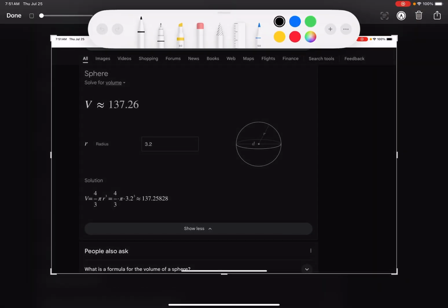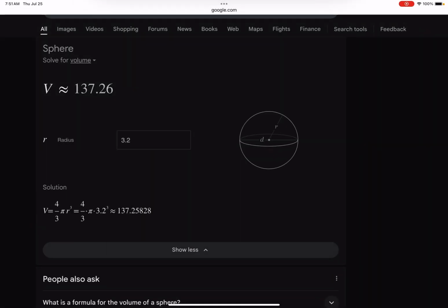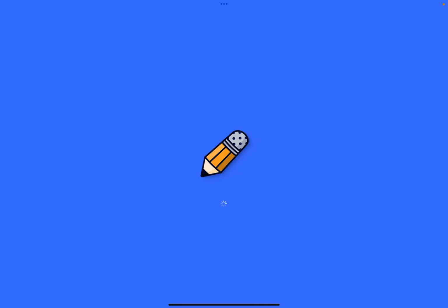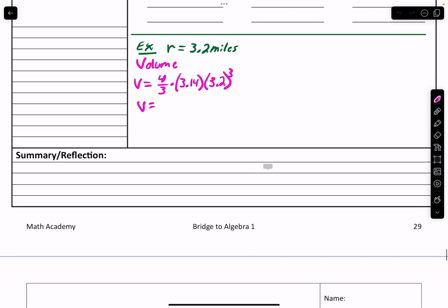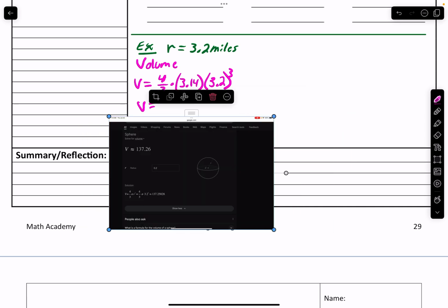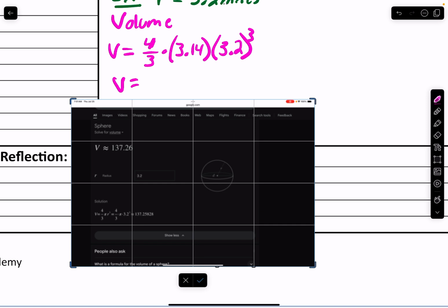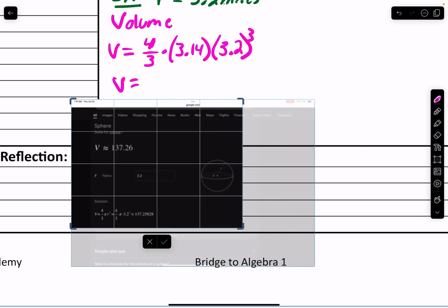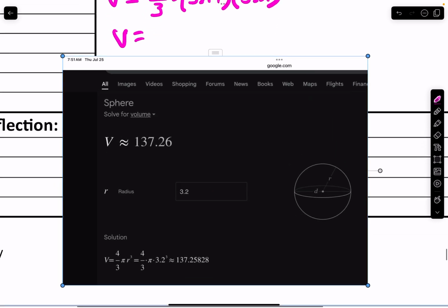So here's a picture. I'm going to copy this. We're going to go back to where we were. Here we go. And we're going to paste that in. There you go. We're going to zoom in. Let's crop this down to right there. Blow it up. Now we can write on it.